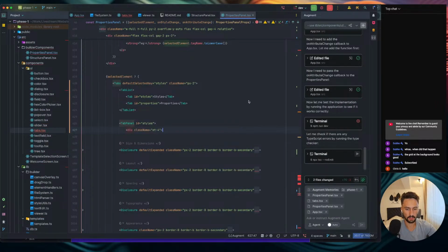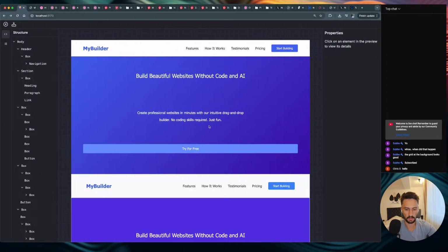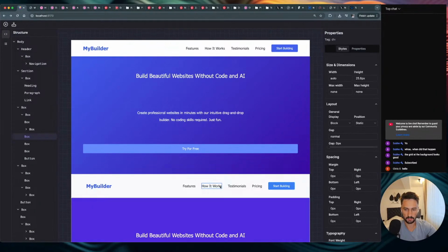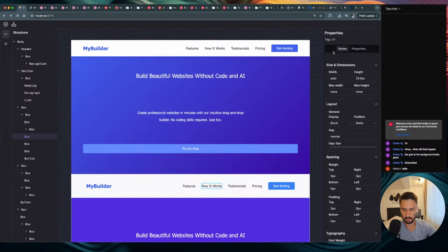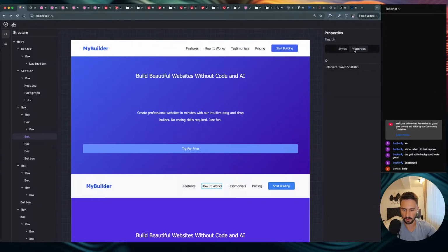So if I go here, where's here? I click on how it works. Okay, I go properties and I have ID. It already has an ID, I'm not sure from where. And the styles. I don't like how it's designed, but for now it's okay.